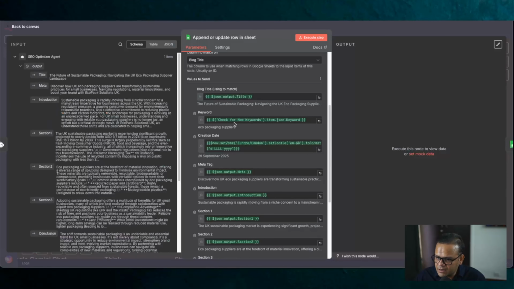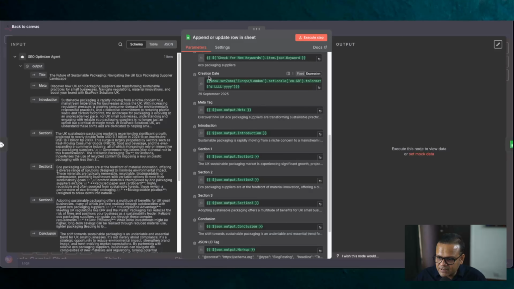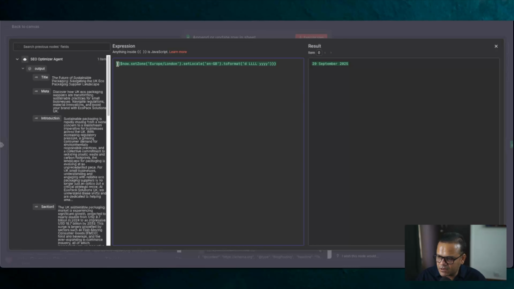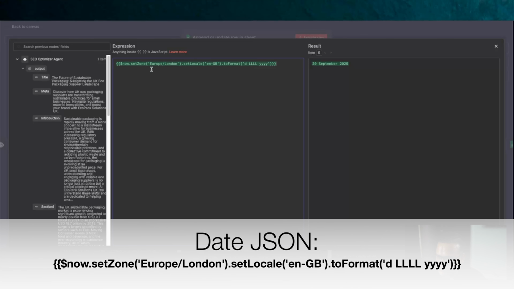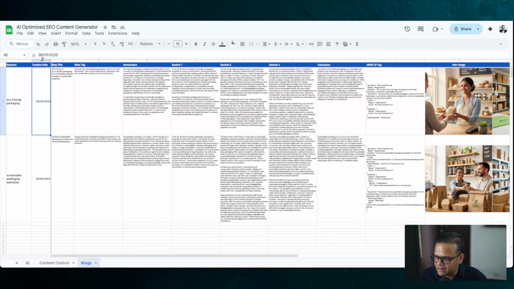After that, yes, you have to do exactly the same for all of them except the creation date. In the creation date, I'm going to set a time zone and also a format which is not coming from the previous node. To show you what's in here, I'm going to expand it. As you can see, we are now giving it a simple JSON code which is setting the zone, which is Europe/London, locale, which is en-GB, and also the format, which is your date, month and year. So that once we do it, it will put this exact date in column B.